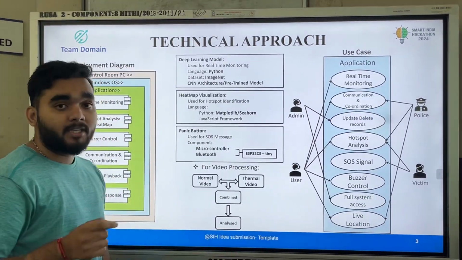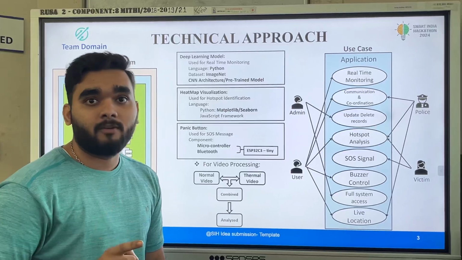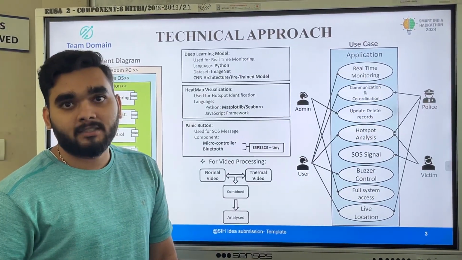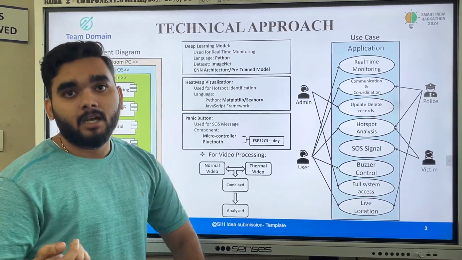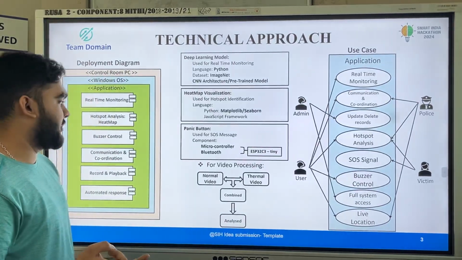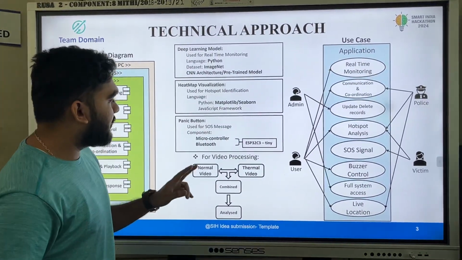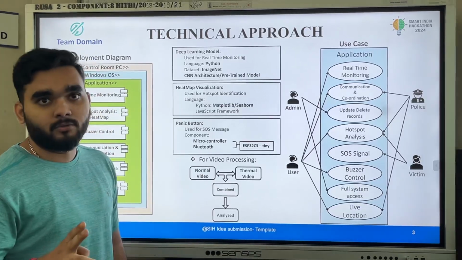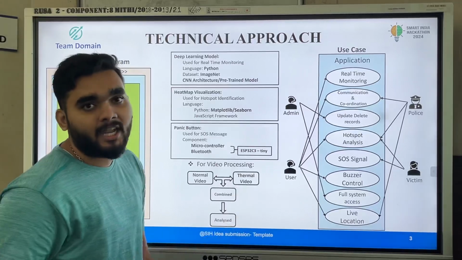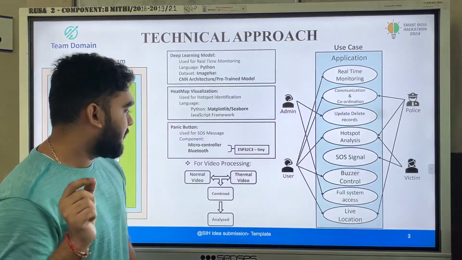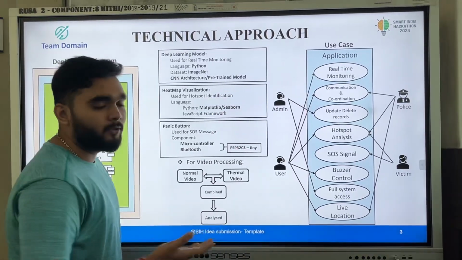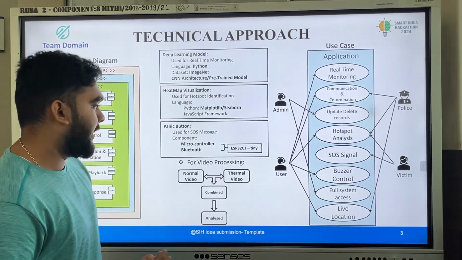Panic button. A panic button is used where we can't access our mobile phone in a situation. If our mobile phone is in our bag, we can't access it in a situation, so our panic button will be handy, like on a keychain or something. We press it two times and it gives an SOS signal to the mobile application. The panic button just consists of two things, a microcontroller and Bluetooth. These are already developed, which is the ESP32C3 Tiny. It is a basic microcontroller which will do this work. And as I told you, for image processing we will combine both normal and thermal video for better accuracy.